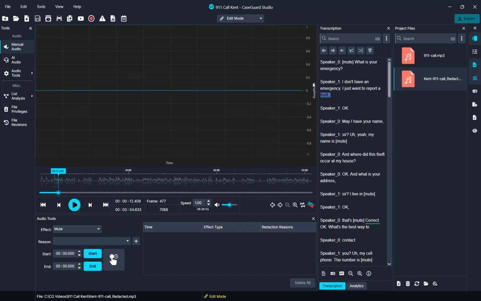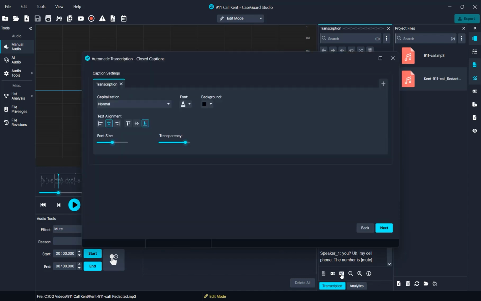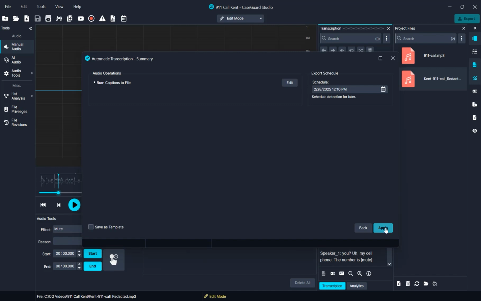CaseGuard follows along as the audio plays. Now let's say I'm looking at this and I realize that I want closed captions on my file. I can come down here, click this closed caption button, and here I can customize what my captions are going to look like. I can change the capitalization, the font, the background, how they're aligned, the font size, and the transparency. I think this is all good. I'm going to go ahead and click Next, and then Apply.